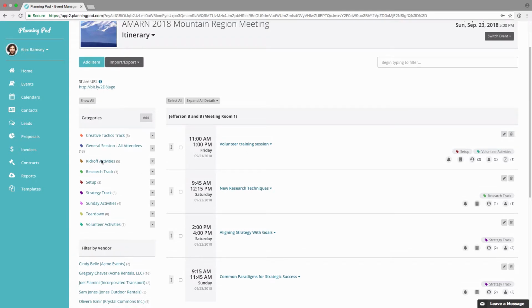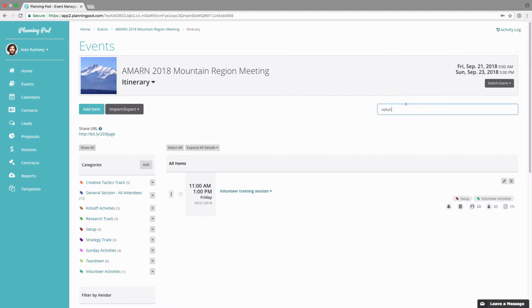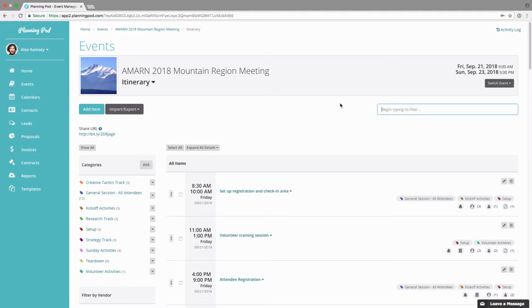And a nice thing is when you run one of these filters, you can download a PDF of all the items for a vendor or a contact or a space or room. So that's a great way to download the PDFs and send them off to those people. You can also use this filter field to type in a word or a phrase to filter for that in your itinerary.